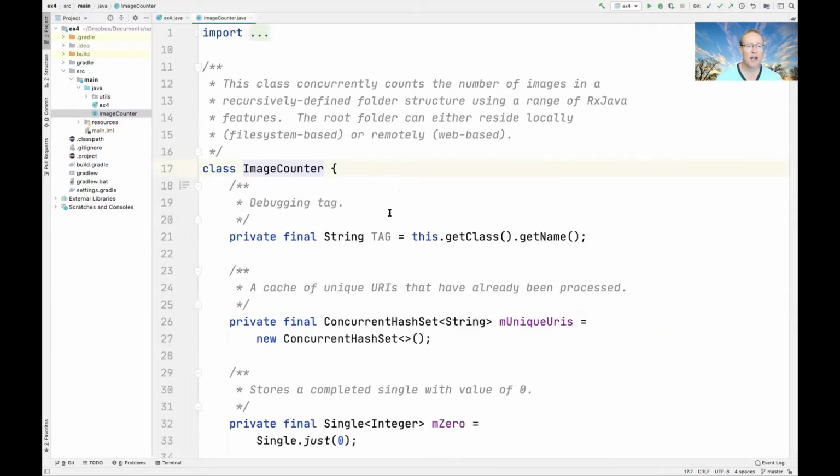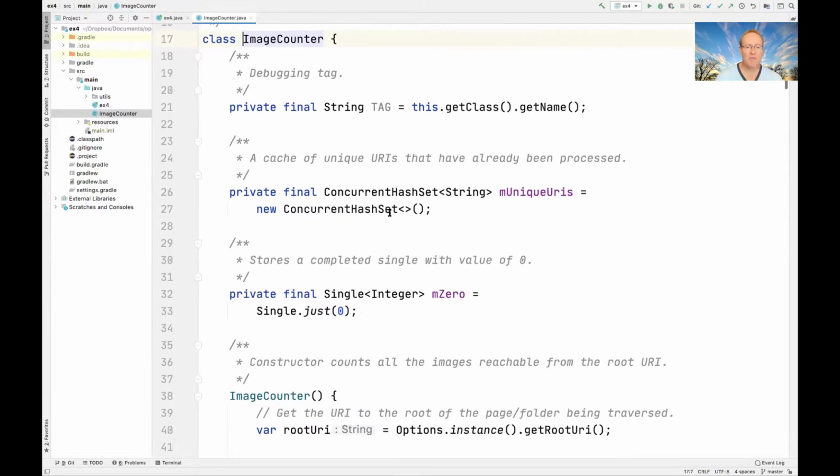So if you go to the image counter class, this class will be used to concurrently count the number of images in a recursively defined folder structure using a bunch of different RxJava features. And much like your assignment, the root folder can either reside locally in the file system or remotely in the web, just like a web page traversal. So let's take a look at some of the fields we have here.